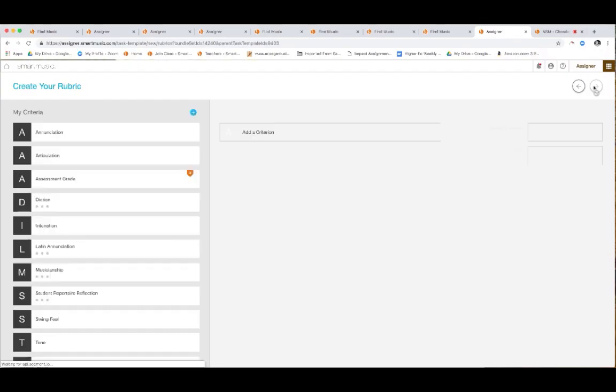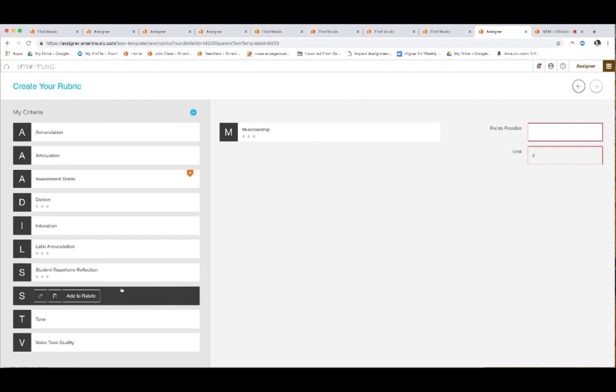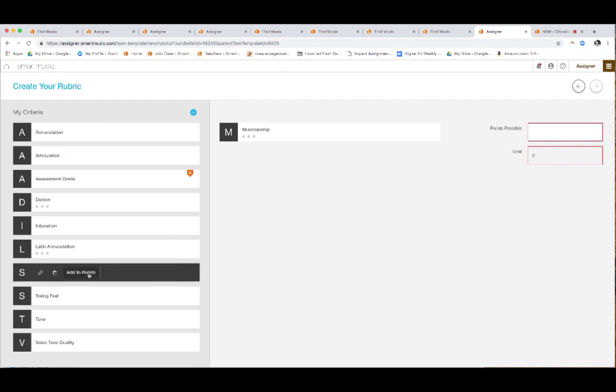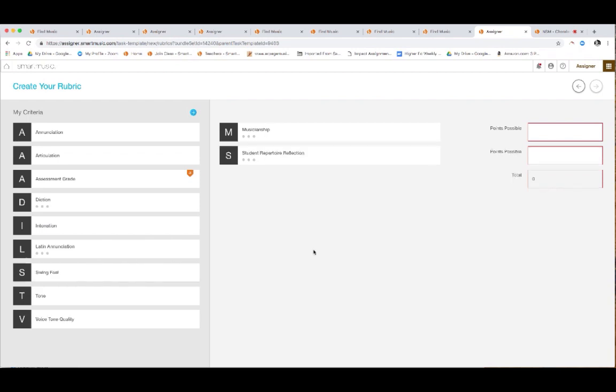Click the blue arrow, and now I have to add my criterion. Now I could do red note, green note on this assignment, but I really don't want the students too concerned with it. What I'm focusing on is their overall general musicianship on the performance. I'll add that to the rubric. It's a multi-level rubric I've already created. And then I've already created one for student repertoire reflection. And that indicates in there what kind of comments I'm looking for, what kind of dialogue.